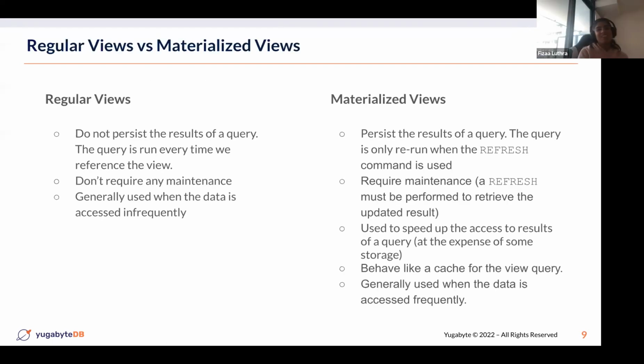So I also have a slide summarizing the differences between regular views and materialized views. Basically, regular views do not persist the results of a query. Materialized views do persist the results. And for a regular view, the query is run every time we reference the view, whereas for materialized views, it's only rerun when we refresh it. On the flip side, regular views don't really have any maintenance cost, whereas for materialized views, we do have to run the refresh to get the updated data.